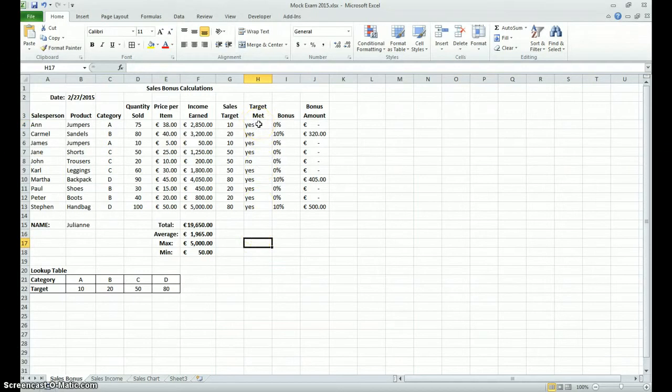Is that the title or the columns? Oh, I was wrong. This has to be in the middle. Target met column. And what was the other one? Category column. There, yeah, they're right.